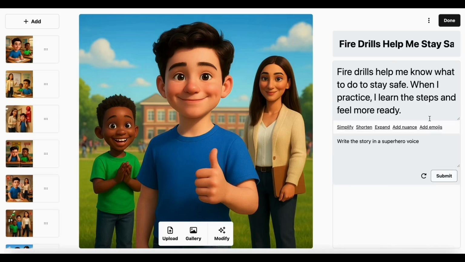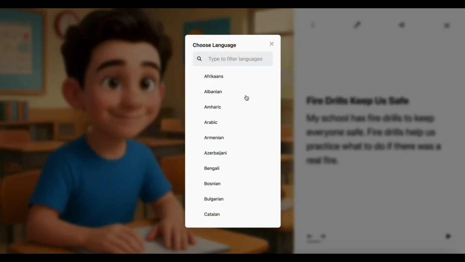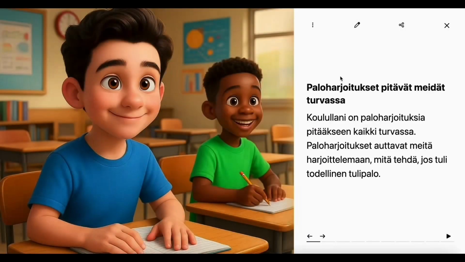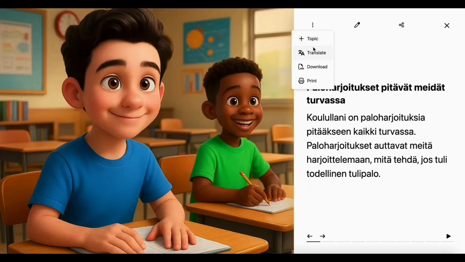Now, another cool feature that Ella offers is the translation feature. With one click of a button, you can change the entire social story to any other language. We'll change this one to Finnish to show you. Same story, different language. No need for Google Translate or any other external tools.